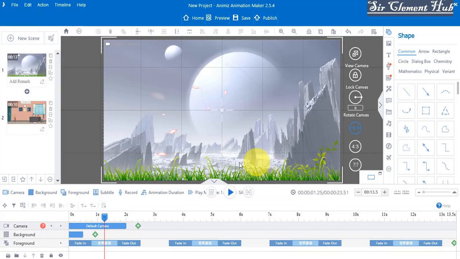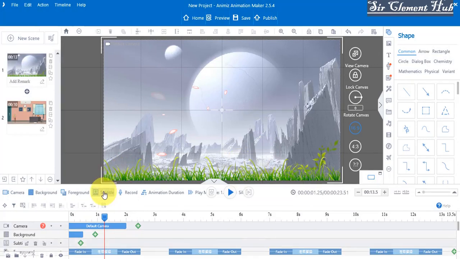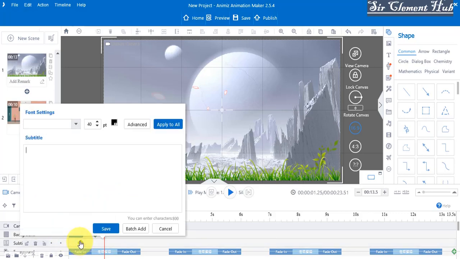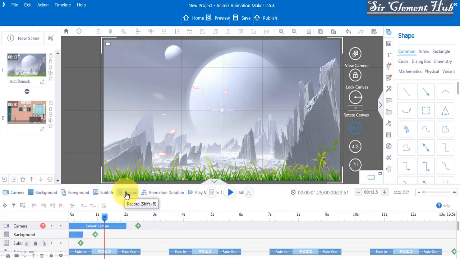Okay, so our next thing here is your subtitle. You can add subtitle to your video if you want it. If you click on it, you will see the subtitle here. As the video is playing, if you want to add subtitle, you can apply it also. Then if you want to record and add a voiceover, you can use this and add your voiceover. Then for your animation duration, if you want to reduce it or increase it, you can click here and also adjust your animation using the plus sign and the minus sign.